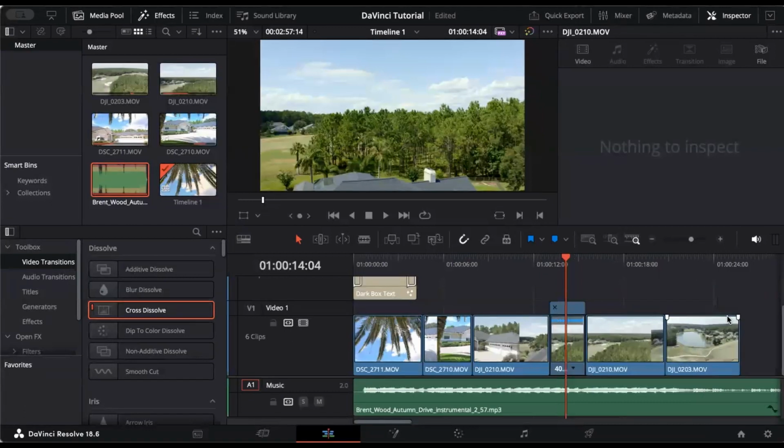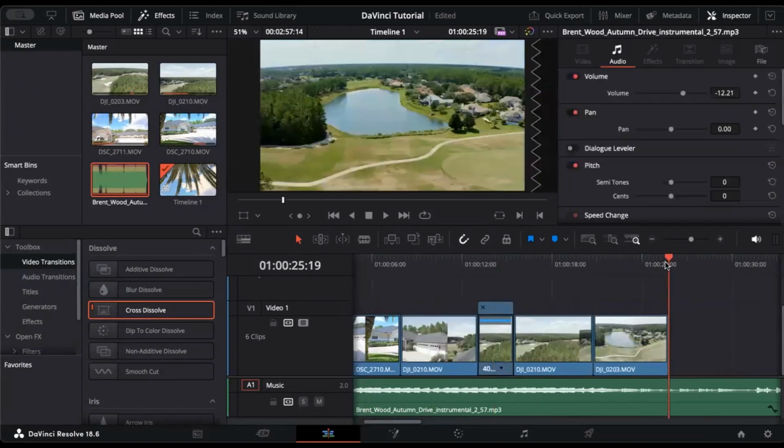Get rid of my mixer. So as you can see here, my video clips are way shorter than my music. So I'm going to cut a lot of my music off.